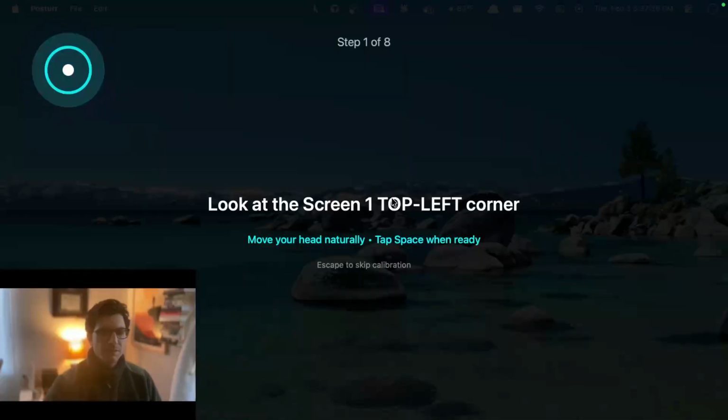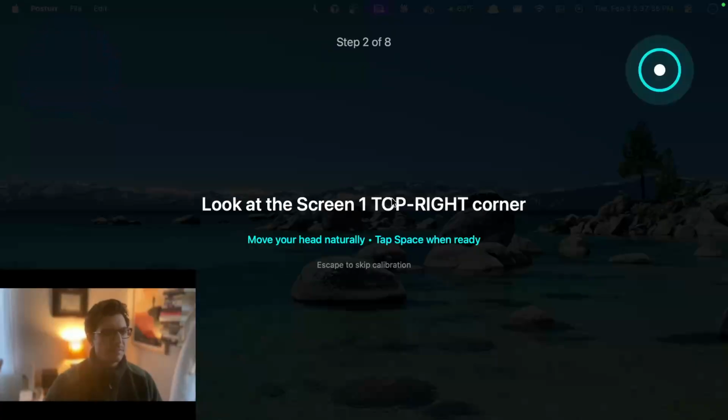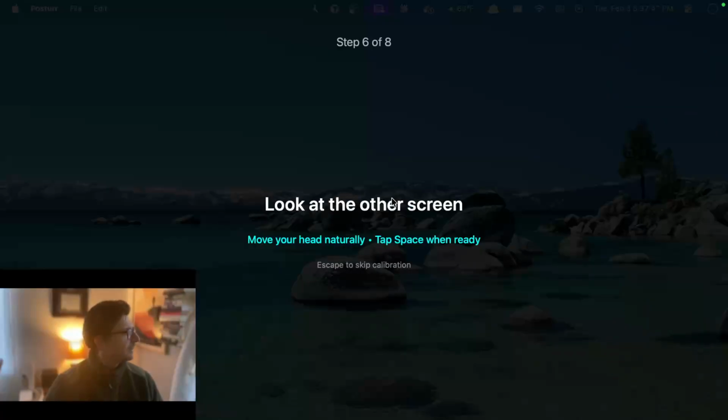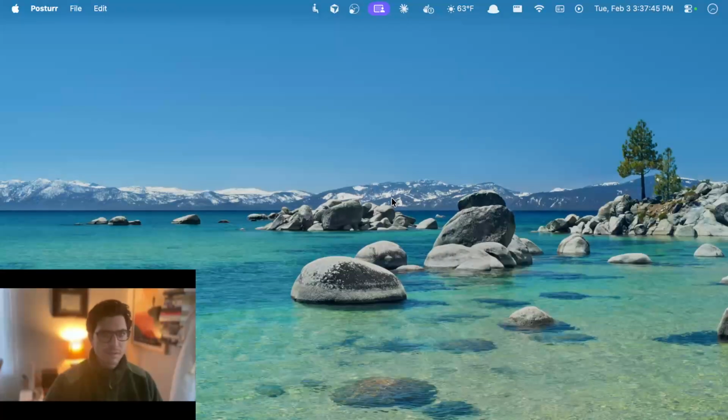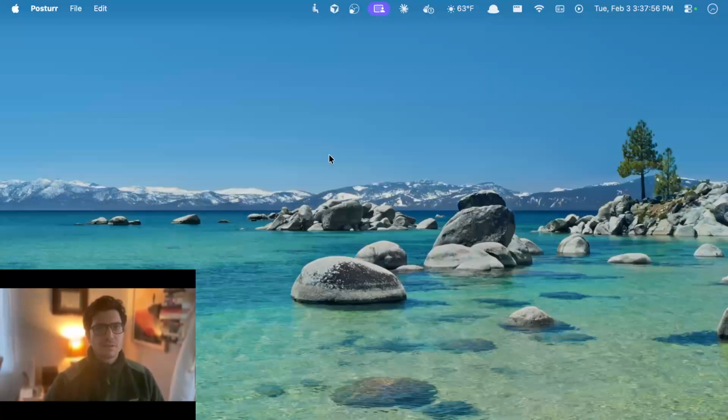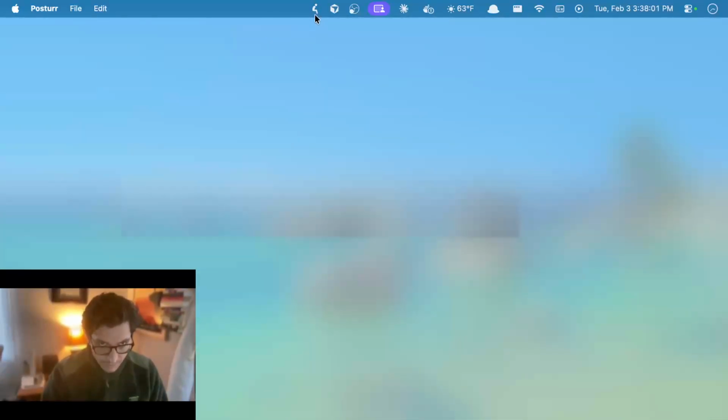And immediately once I do that, it's going to want us to begin calibrating for posture detection. So I'm going to look at the dots and tap space. And I've got a monitor to my left that I also am going to calibrate with. And there we go. I am now calibrated. So if I begin to slouch, it should begin to blur my screen. You'll notice on the top menu icon, as I slouch, it shows a slouching icon.